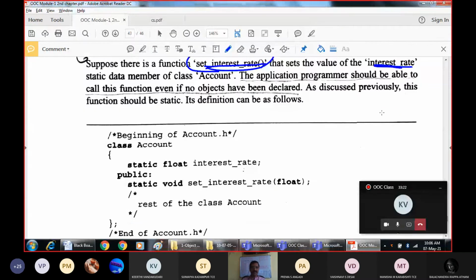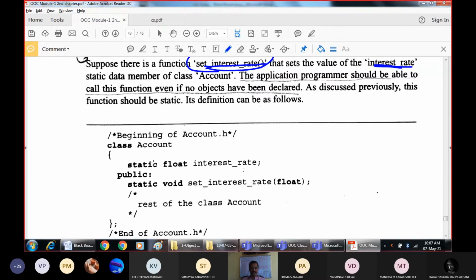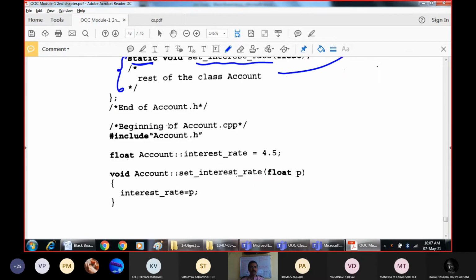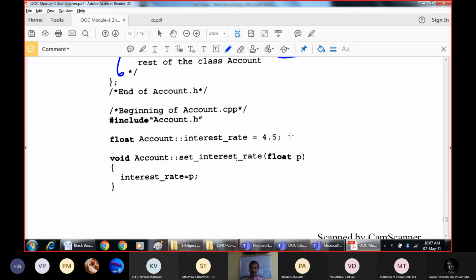Okay, interest rate is the static data member, and we are declaring the set interest rate function to modify that particular data. Now, interest rate is a static data member, and we have defined one static member function with the help of the static keyword. The name of the function is set interest rate, and its only purpose is to modify this static data member. So how is it going to modify? As usual, we have reserved memory for the static data member, and we have initialized the value of interest rate with the value 4.5.